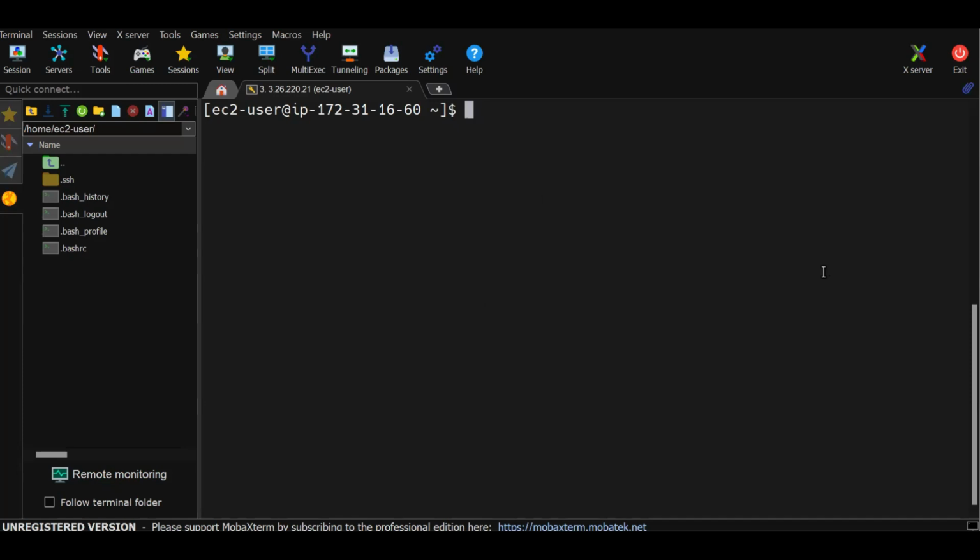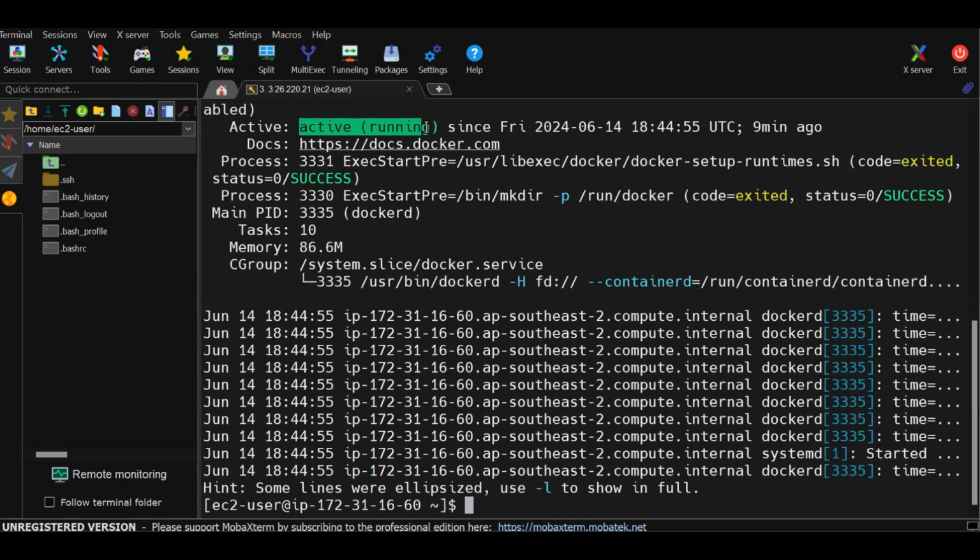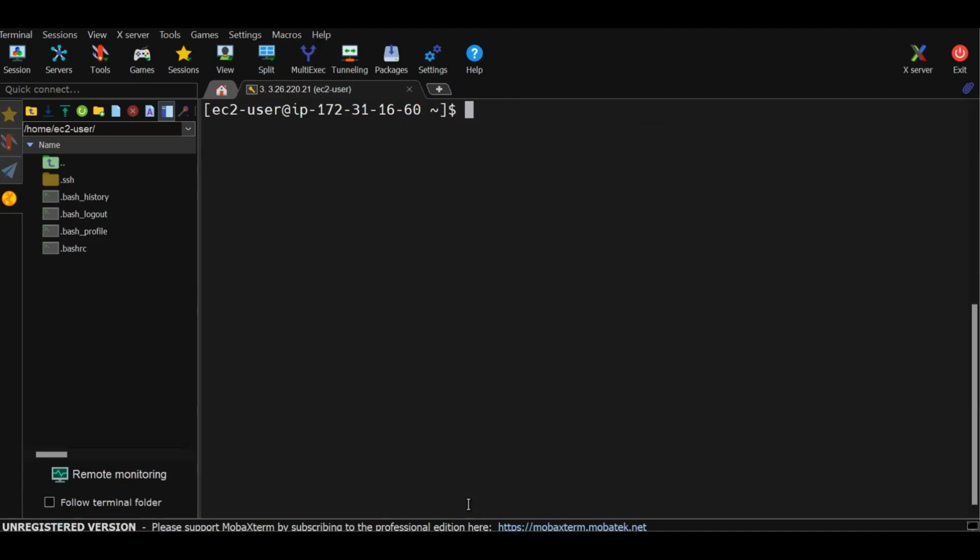So let us verify whether Docker is in the running state or not. In order to verify that, we have sudo service docker status. If you click enter, you can see Docker is actually in the running state. So now Docker is currently working.